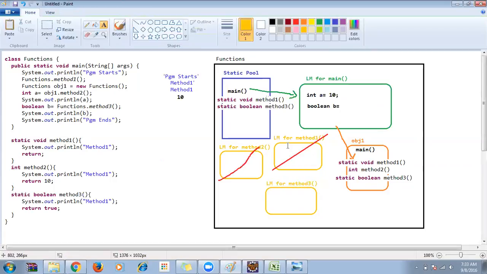Local memory for method 3. So boolean b is equal to... Now method 3 comes here. It will print method 1. Then next it returns true. So now true will be coming to this place, declared and assigned to the b variable. So in the b variable it will now have true.